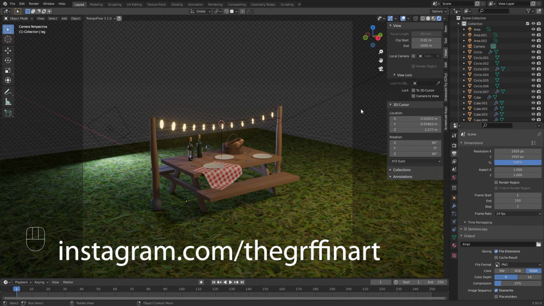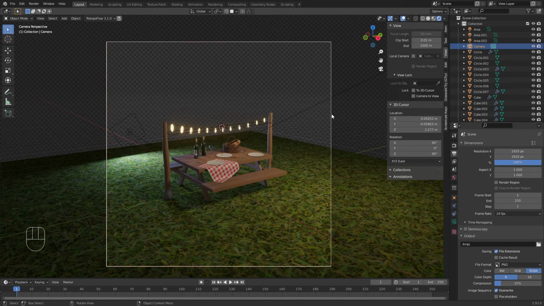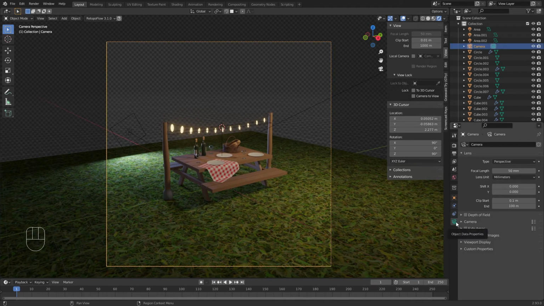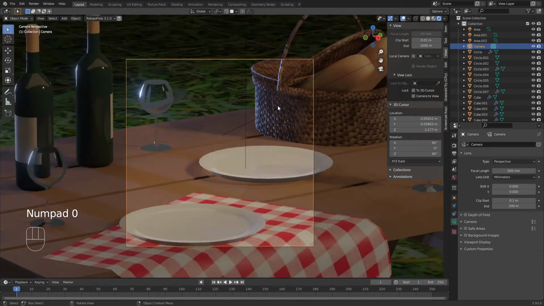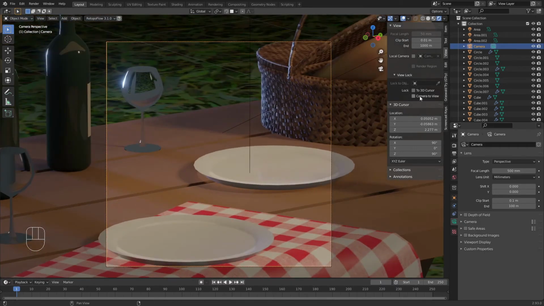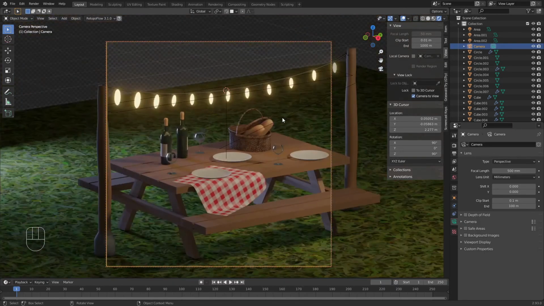All right, now let's go to the camera settings. Make sure you select the camera. Go to the object data property, the camera properties. And we're gonna use a focal length of 500. We're gonna do an extreme zoom. Don't worry about it. Click on camera to view and zoom out.